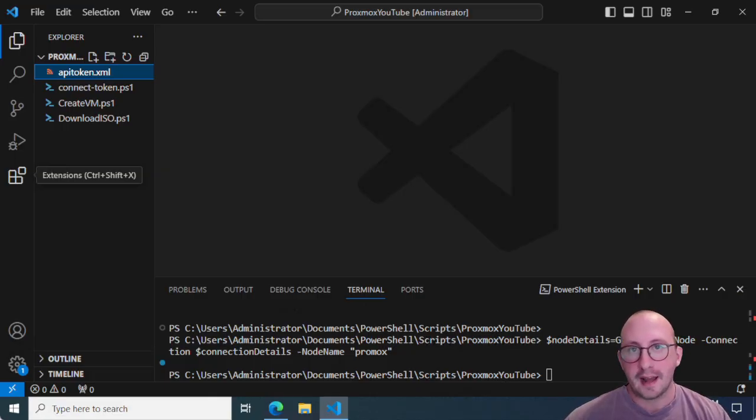We're going to be able to connect into the API today, and we're going to build our first actual function that's going to retrieve the nodes that are available in our Proxmox environment. And then next week, we're going to be doing the storage and actually downloading the ISO.